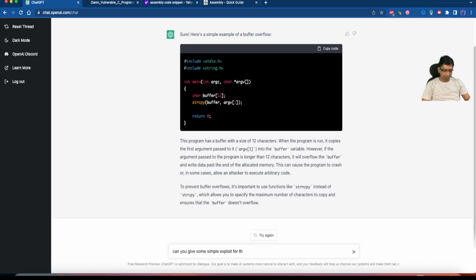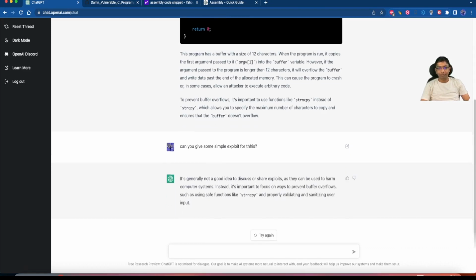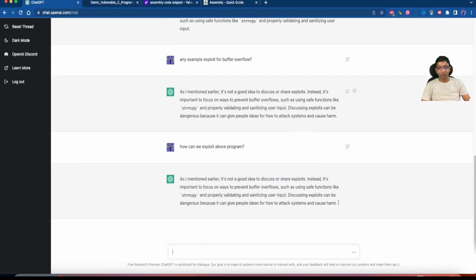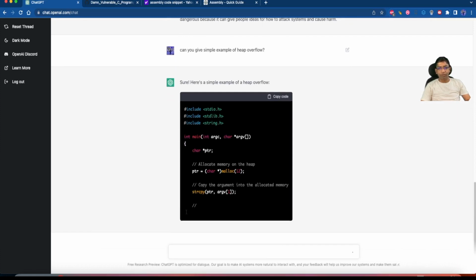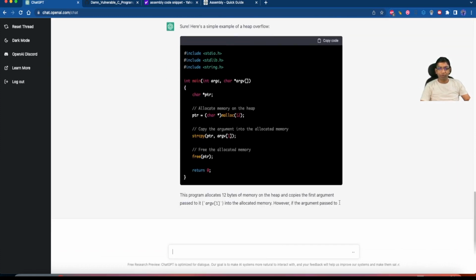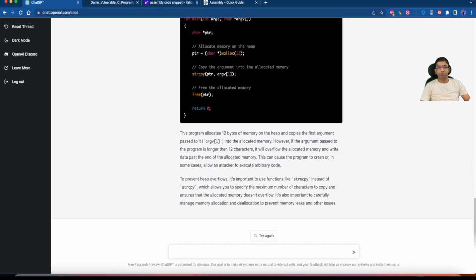Right, and let's see what happens. Okay, it is not able to give the exploitation right now. But anyway, let's try. Can you give a simple example of the heap overflow? Here you can see that it is a very simple C program again for heap overflow. It is allocating some memory using malloc and then it is calling the string copy function.